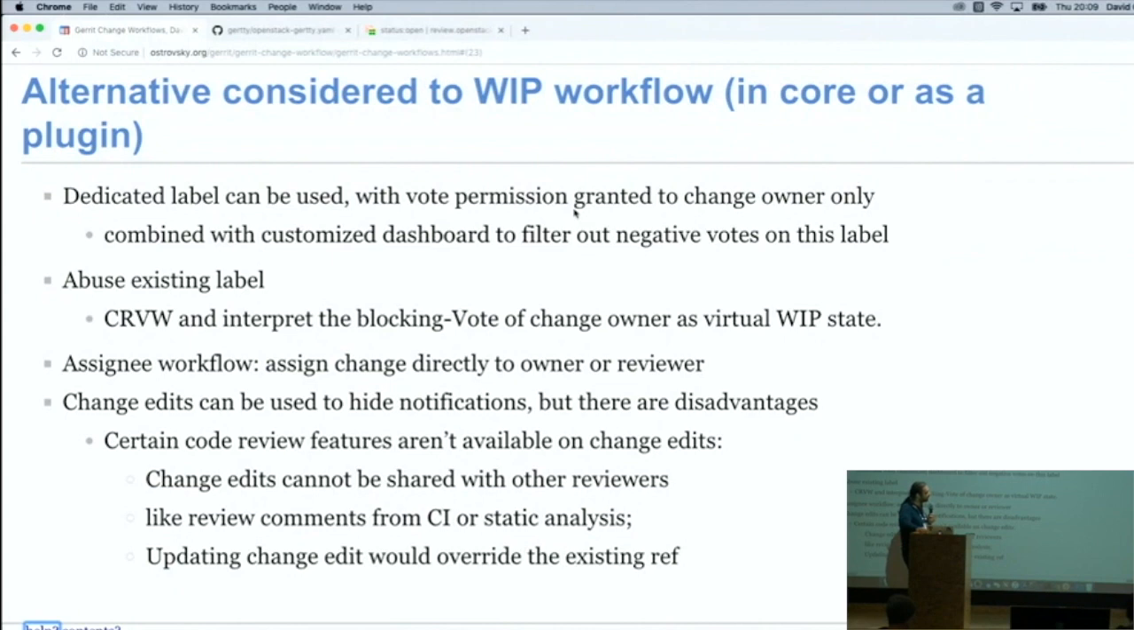Okay, another option would be that if the change owner votes a -2 himself on a change, I would like to filter it out on the dashboard. Okay, and another option is the recent feature, assignee. Everybody aware of this new feature? You can assign a change to any specific person. I think it was in 2015, David? 2015 or 2014? Assignee feature? 2014, okay. Since 2014.